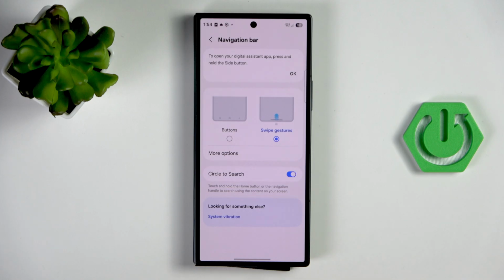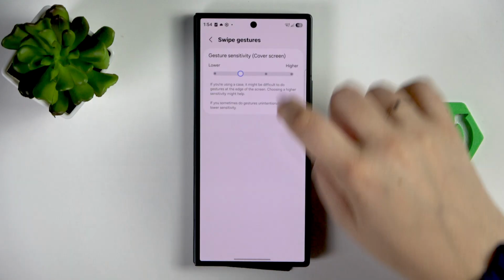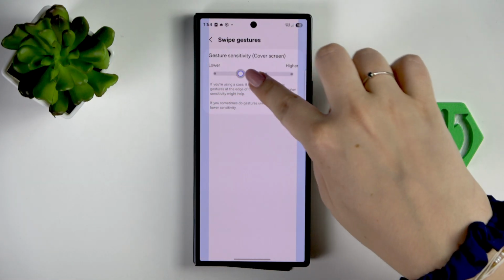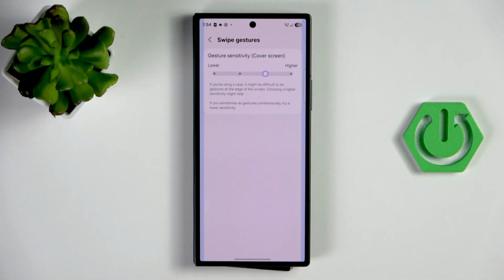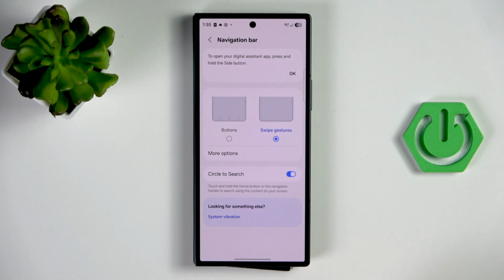If you wish to set the gestures, just tap on this option here, and instead of the 3 buttons, we've got this line which is responsible for some gestures. You can tap on more options here, and here you've got the gesture sensitivity. So to be honest, I highly recommend to get back to this option after a while of using the gestures, so you will be able to decide whether you need the sensitivity to be higher or lower. And again, circle to search here.